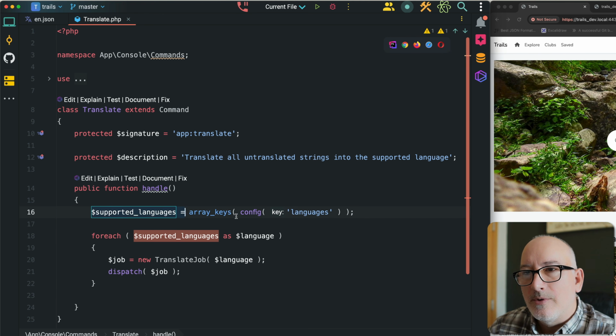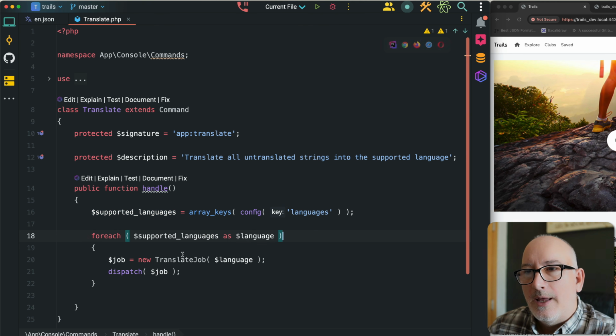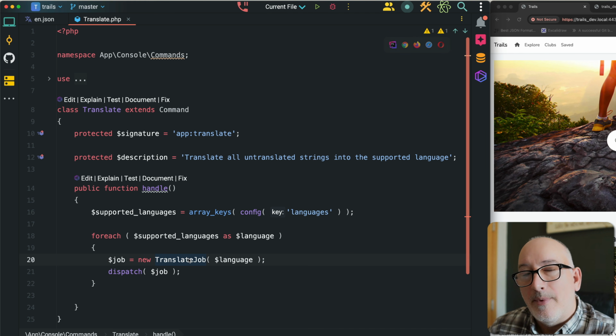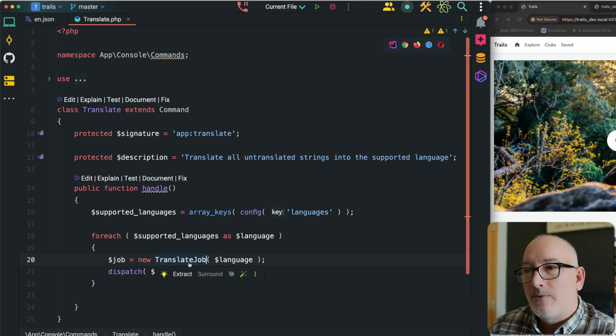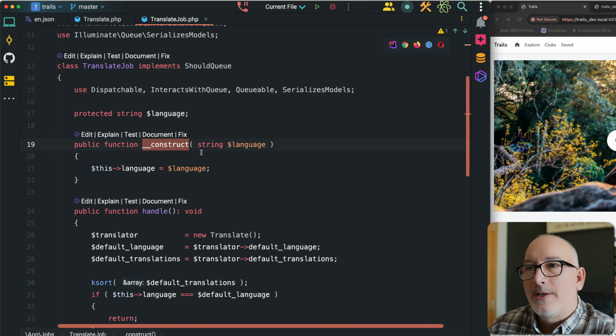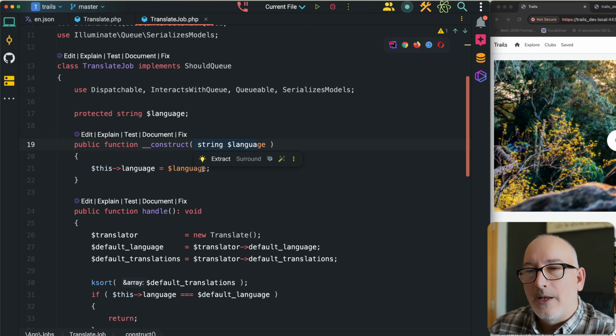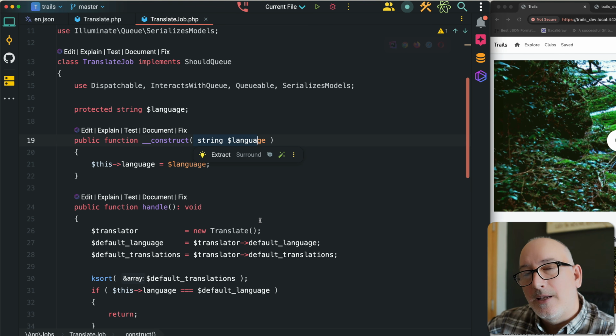So what it does is it goes over every one of those supported languages, and then eventually it creates a translate job and it queues that job. Let's take a look at the translate job. So the translate job obviously takes the language and it stores that. This is what language I want to translate into.